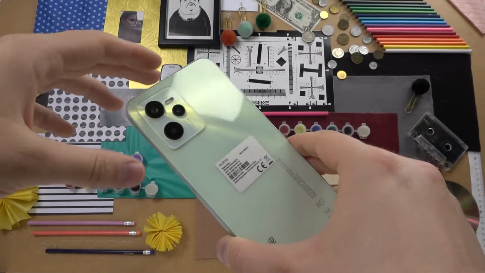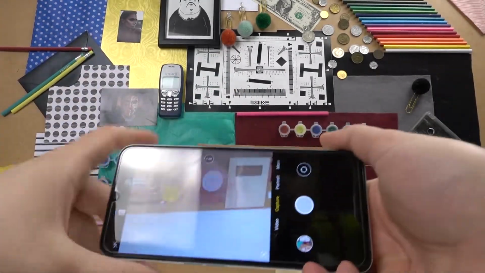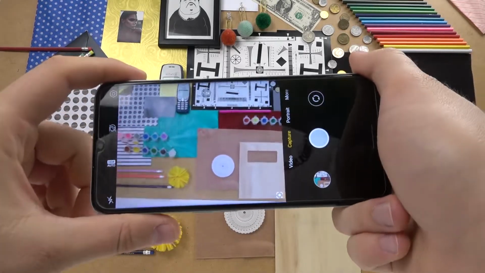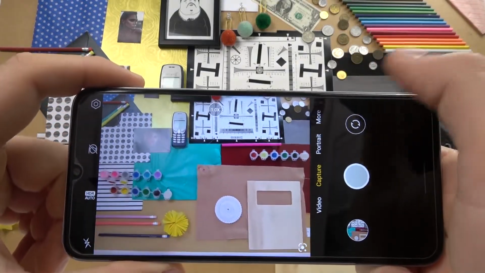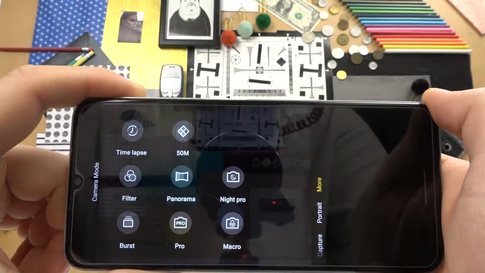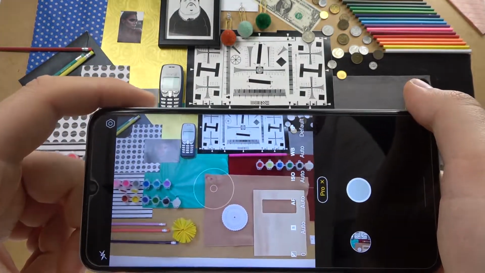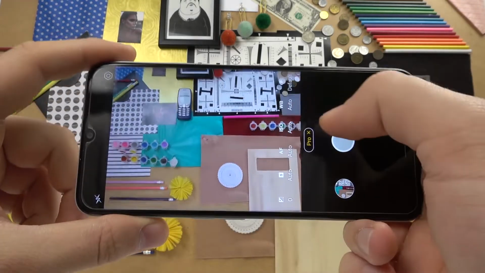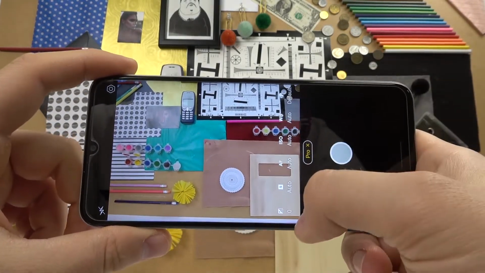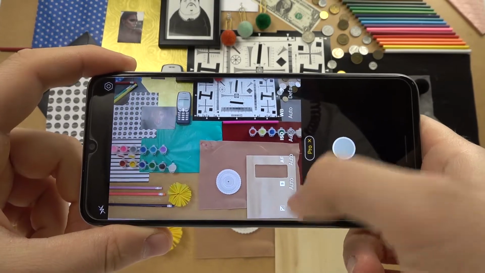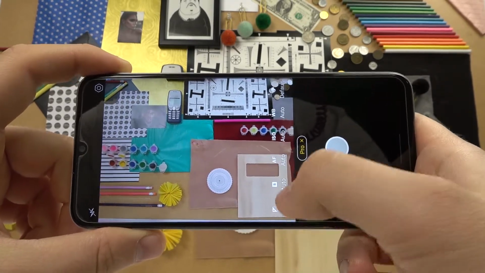Welcome guys, today I am with REALME C35 and I want to show you how camera pro mode looks in this phone. So at first, to enter the pro mode, we have to select more. Next, we have to go for the pro, it's right here. As you can see, right now we got few parameters that we can adjust automatically and manually. So right now I'm going to show you how we can adjust them.